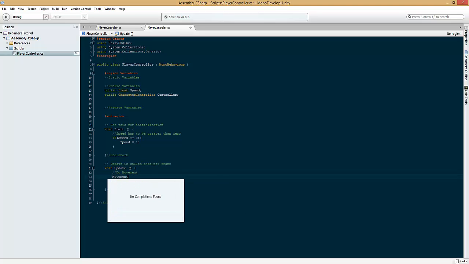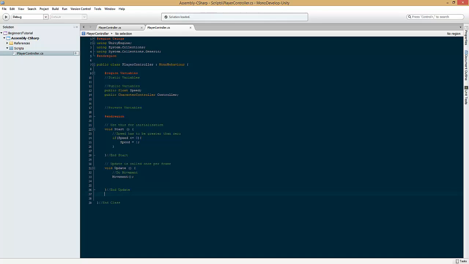Just go ahead and type in Movement, like so, with parentheses, because it's going to be a method. And then we're going to type in void Movement. Like so. And now we have Movement, but it's not working quite yet, and that's because we haven't actually added anything to Movement. So let's go ahead and do that now.